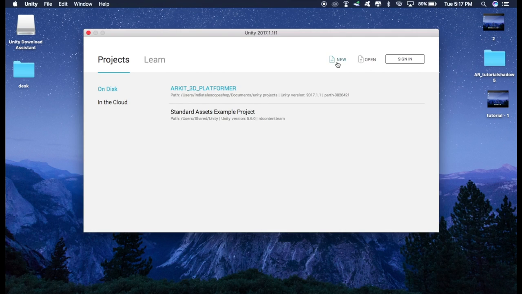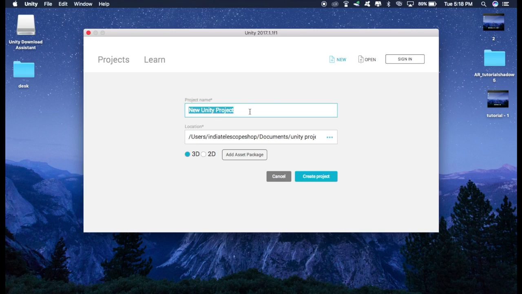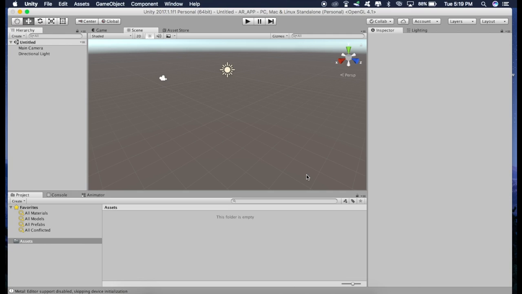and click on this new. Now give it a project name. I'll just give it AR app. And you can set the location of the project to anywhere you want. After that, create project. We have downloaded Unity. Now we just have to make it ready for making AR apps. For that, we have to download the ARKit plugin available in the asset store.